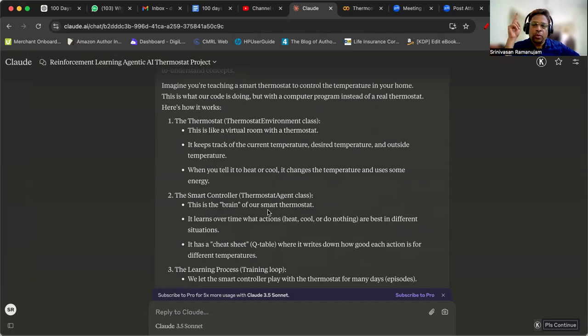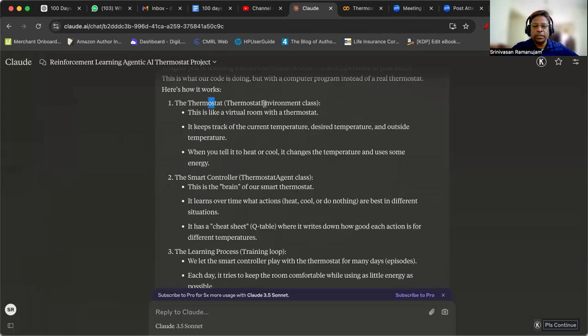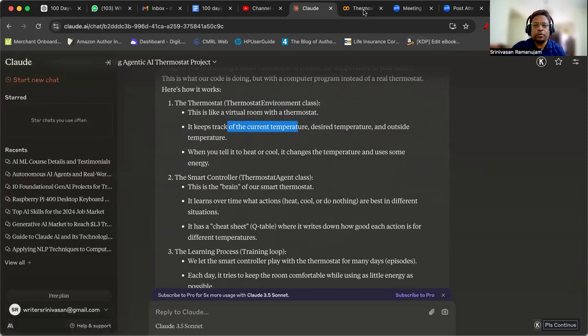The second point is, once you decide to create an AI assistant or an AI agent, you have to use the specific library with respect to your problem statement. Here, the problem statement is, imagine you are teaching a smart thermostat to control the temperature in your home. This is what our code is doing, but with a computer program, because instead of a physical device, we are controlling through software. First and foremost, we are creating a thermostat environment class. This is like a virtual room with a thermostat, and it keeps track of the current temperature, desired temperature, and outside temperature.